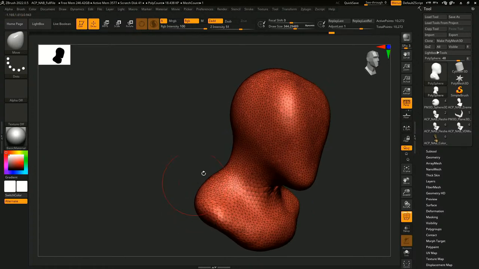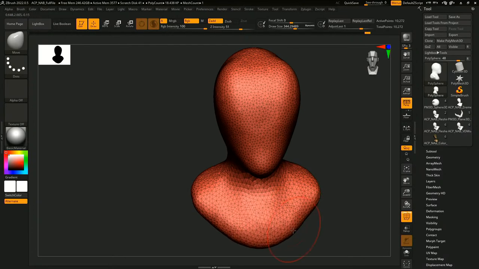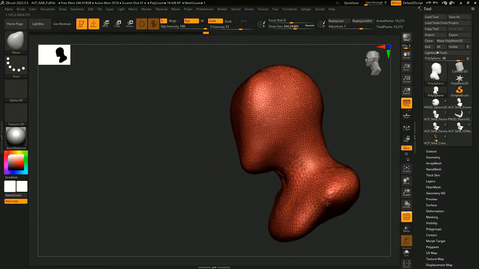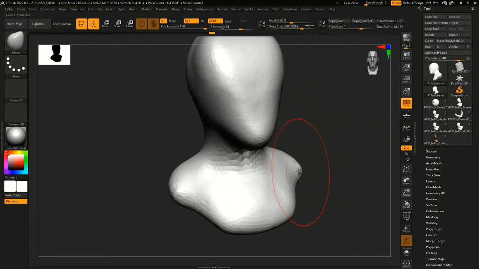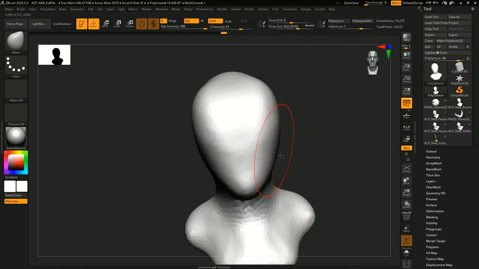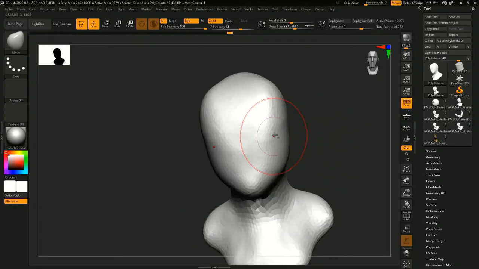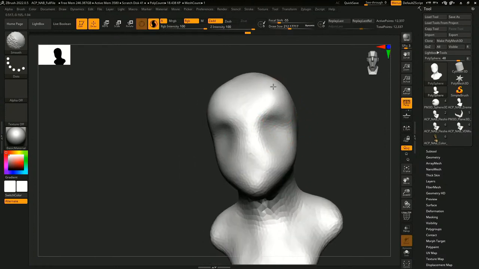Little by little, fleshing out our little alien being. Aliens are really cool because they can look like just about anything. I'm going to turn off polyframe mode so I don't get distracted by all the colors and the lines. I'm just kind of fleshing it out bit by bit. Kind of creating a little space for the eyes, smoothing out.